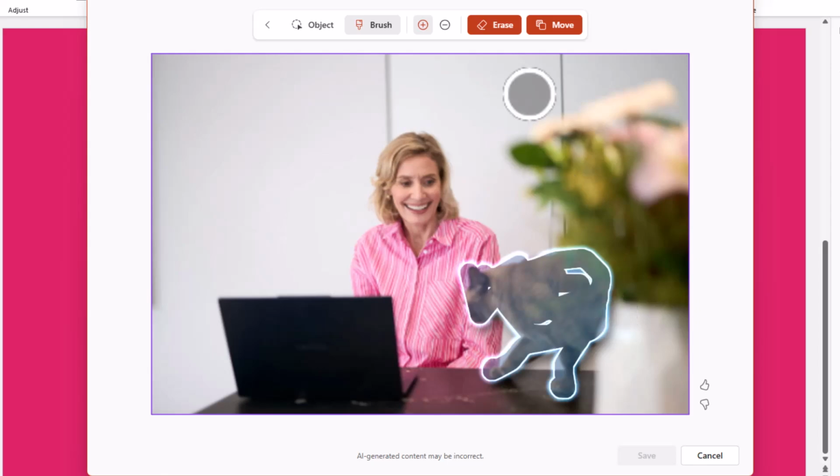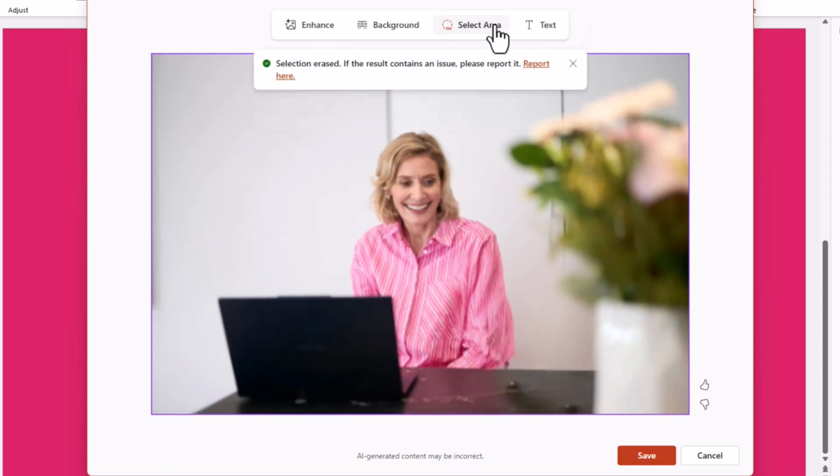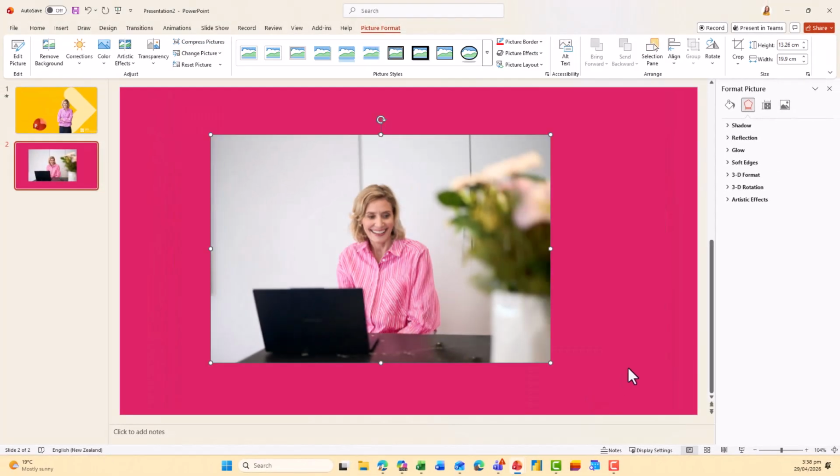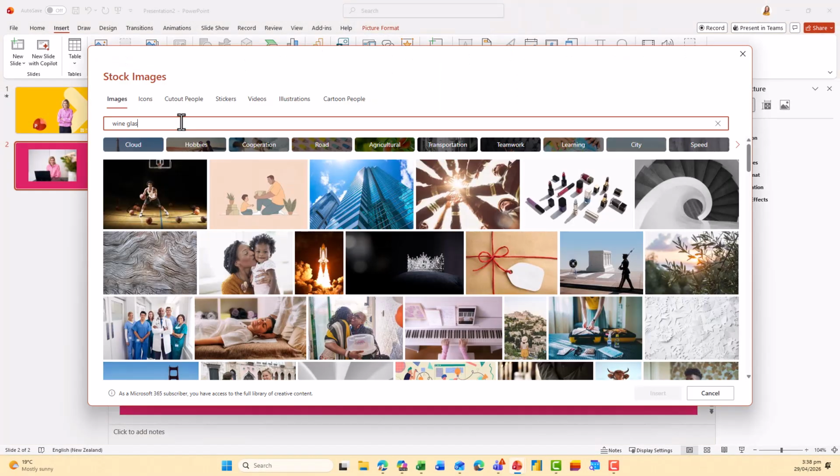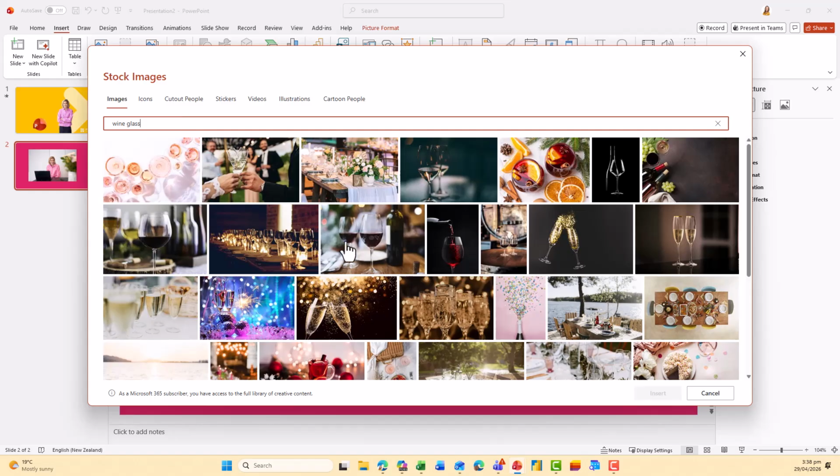I've selected the cat and now I can erase him from the image. Goodbye, Chesky. Now let's add something in. Insert, pictures, stock images. I'll choose this one here.